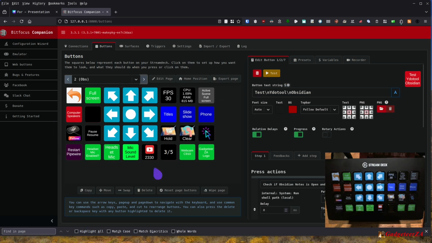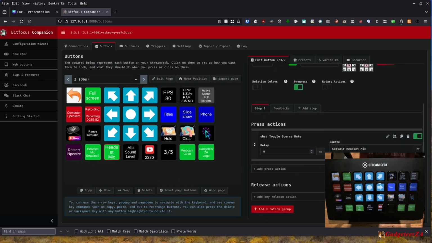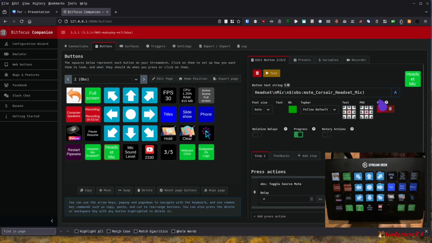So a lot of these, you just drag and drop on here. Some of them are manual, like restarting the Pipewire audio. But a couple of these, things like headset mic, let me just have a look here. There's a variable. So basically, this is checking to see if my headset mic is enabled or not. I've got it to change based on a variable. Because it's a variable, if that value changes, it's going to update and change the text display on the screen. At the moment, it's green.